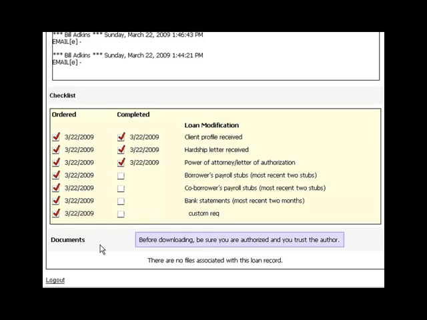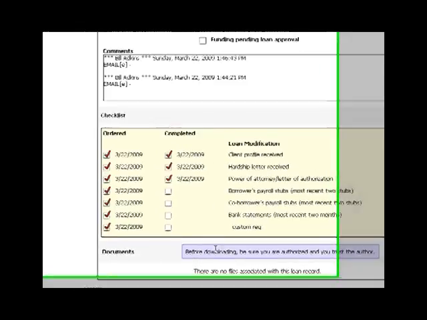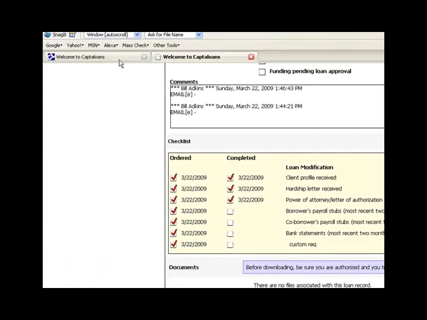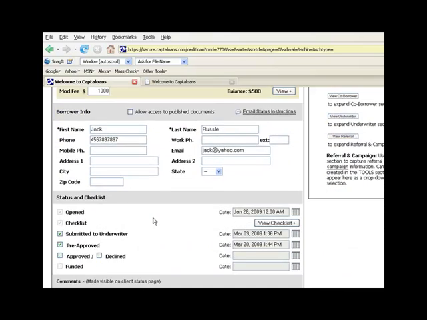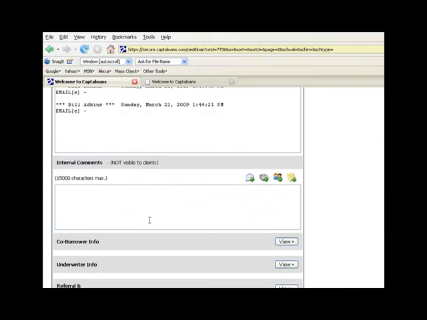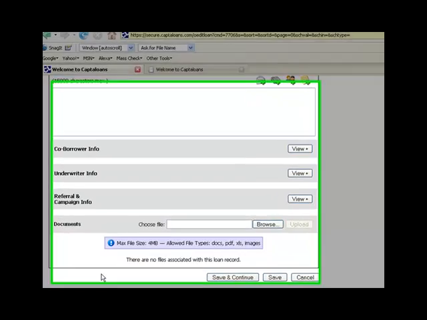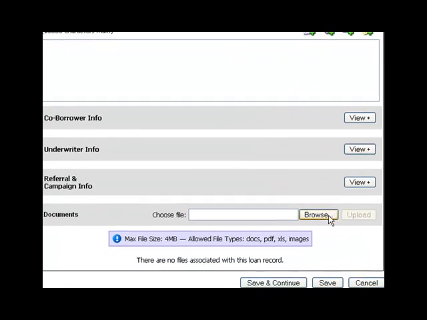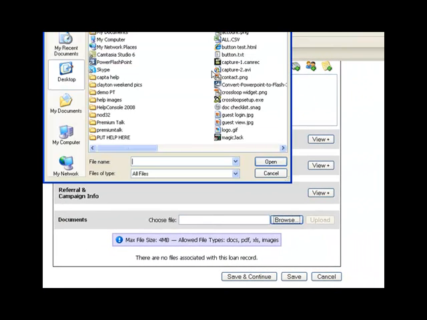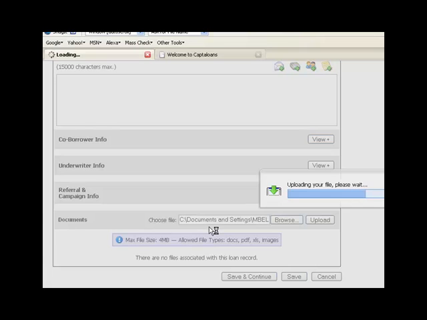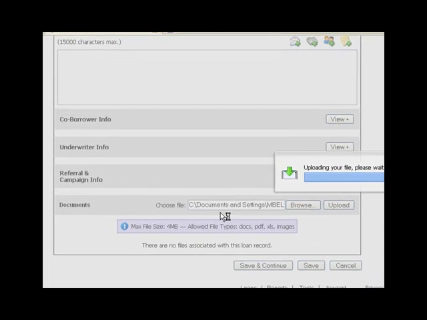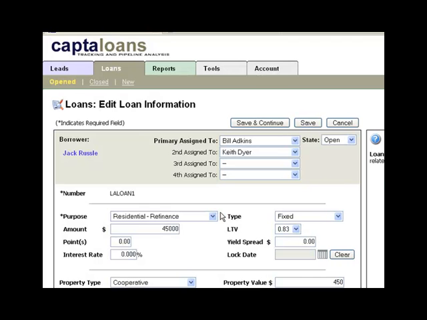Now, an area down here, you can see there's an area for documents. So if we want, we can share documents with the borrower as well. The way we do that, we go into the loan area. Down below the comments section, we have an area here where we can upload and attach documents. So if I want, I can go ahead and browse out and upload a document, let's say.